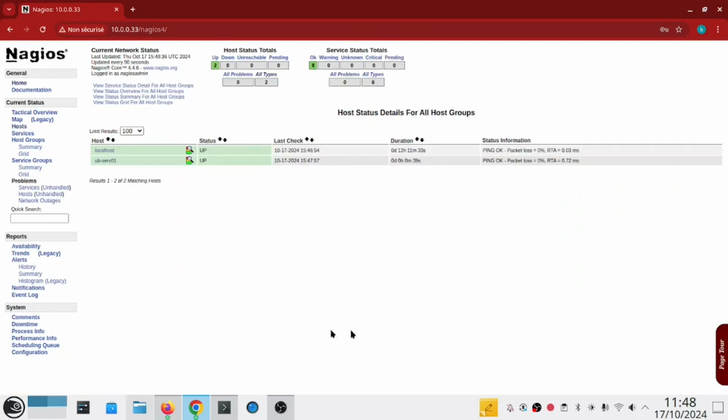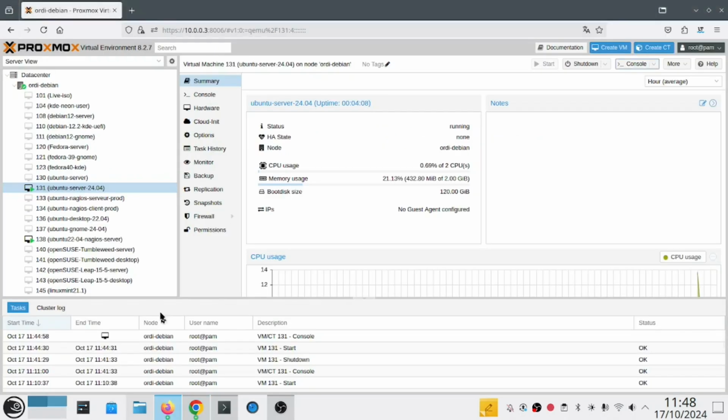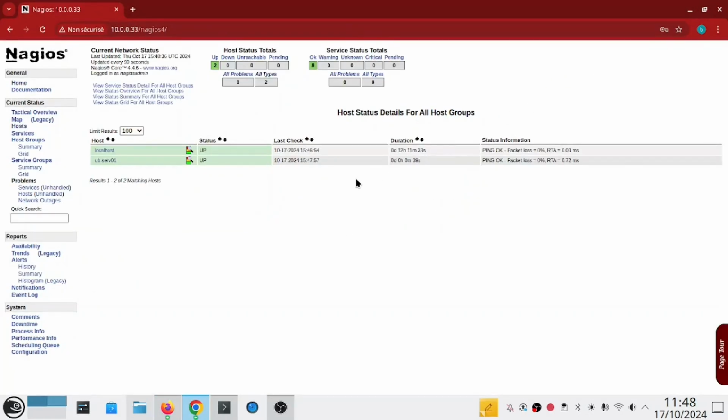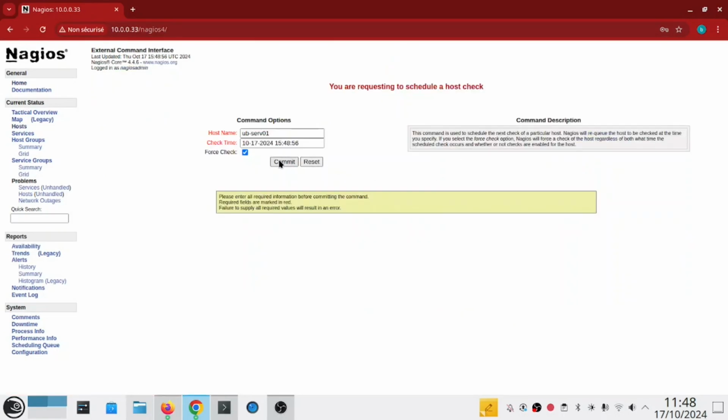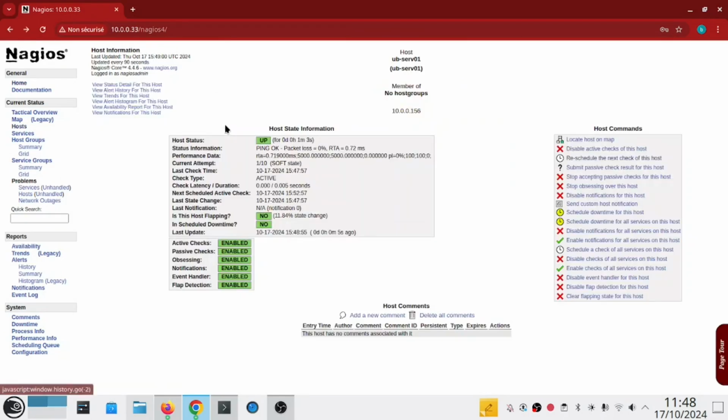Let's do that together now. I will shut down my small Ubuntu server from my Proxmox server. I will wait a few minutes. Based on the earlier configuration, this machine is monitored every 5 minutes, so it can take that long before its status turns red. Of course, I can click on the machine and choose to reschedule the next check to expedite the process. I will click on Commit and then Done.